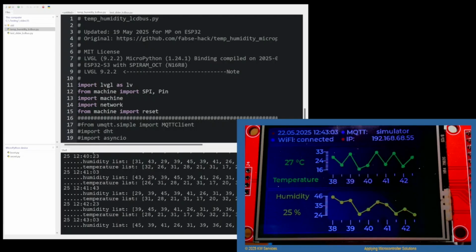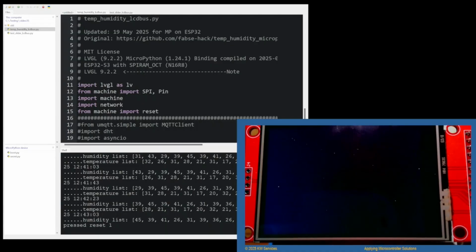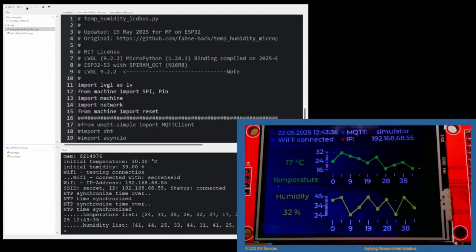On the screen, we are running the temp humidity program from Video 33. We will reset the program and restart it. As you can see, loading the screen and even display updates are fast. Let's look at the new binding approach that achieved this.